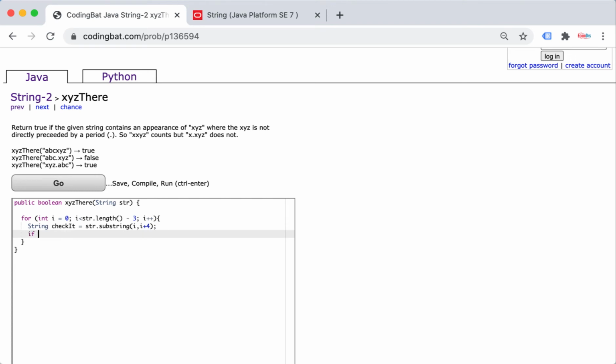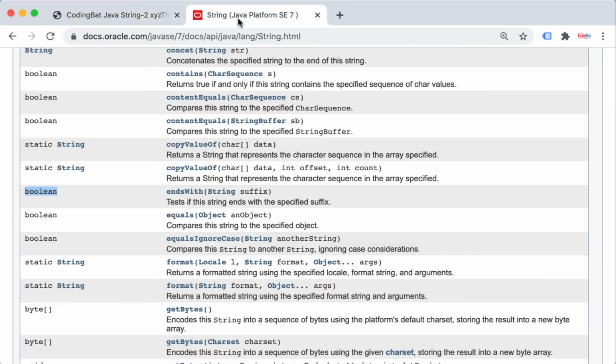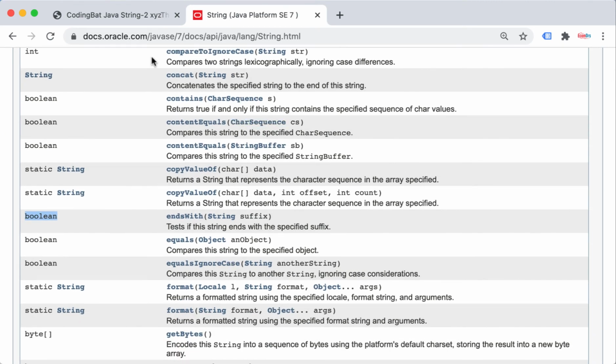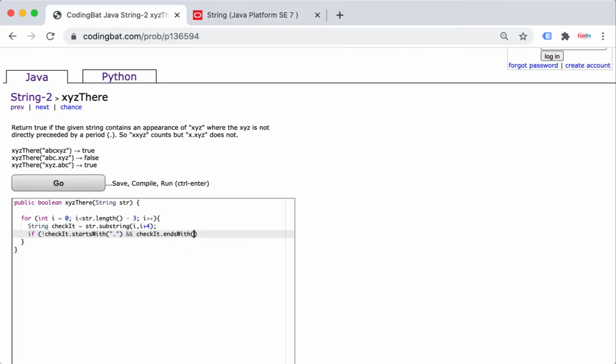Then all I have to do is say if it doesn't start with a period, and it ends with xyz. The methods that I'm using, length, substring, startsWith, endsWith, they're all in the String Java API. You can come over and take a read on those. It'll explain to you how they work if you're not familiar with it. So if it doesn't start with a period and it ends with xyz, I'm just going to quit and return true.